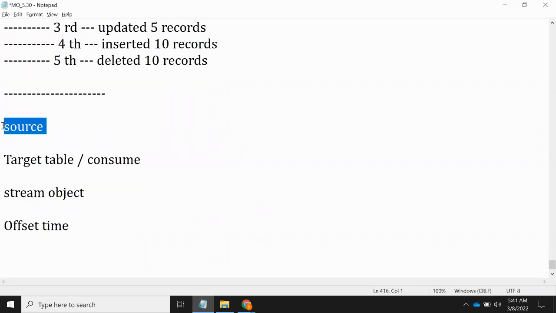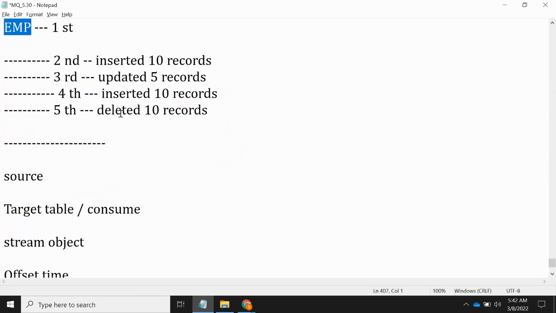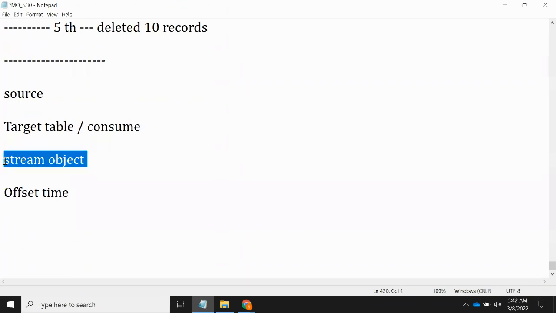Source table is nothing but the table on which you are doing the changes. Let's assume that it is the EMP table. Now, the stream object you are going to create on your source table. That is a stream object.